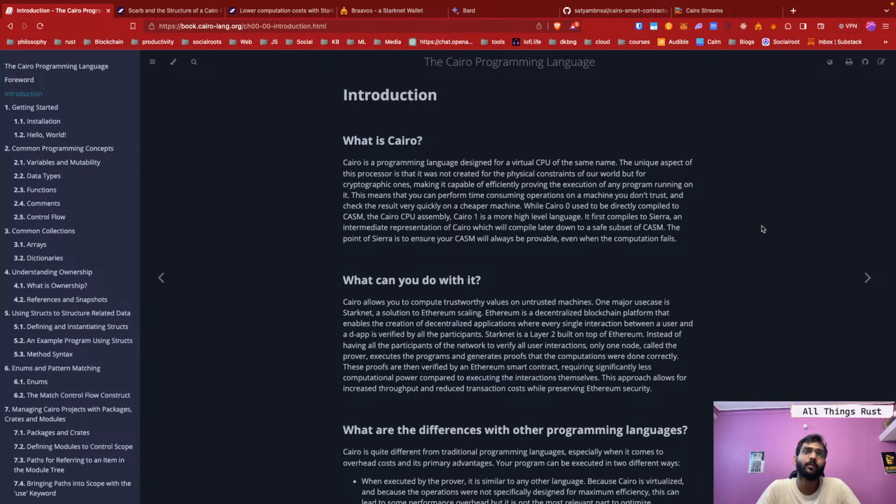While Cairo 0 used to be directly compiled to Casm, thus Cairo CPU assembly, Cairo 1 is a more higher level language. It first compiles to Sierra, an intermediate representation of Cairo, which will compile later down to a safe subset of Casm. The point of Sierra is to ensure your Casm will always be provable, even when the computation fails. So even if there is some issue, let's say a loop condition, even then the program will be provable. Yeah, I guess that will be the case.